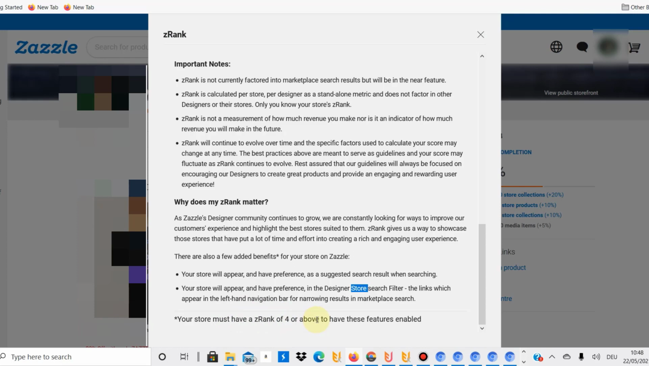So when I only had like 3-4 sales per month in the month before with a ZRank of 3, I now have a ZRank of 4, and I've made 10 sales so far in May. So my sales have doubled from one month to the other, but May isn't even over yet. There are still 9 days in May, and I'm just wondering if that had an impact. So if you're on Zazzle and your ZRank is below 4, try to improve it, try to get it higher.